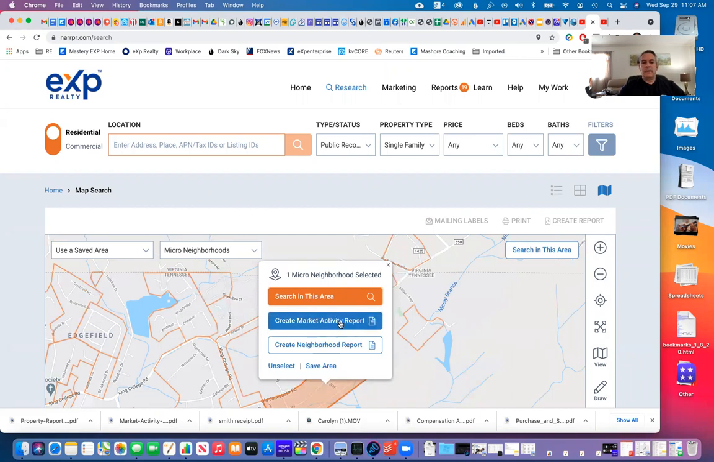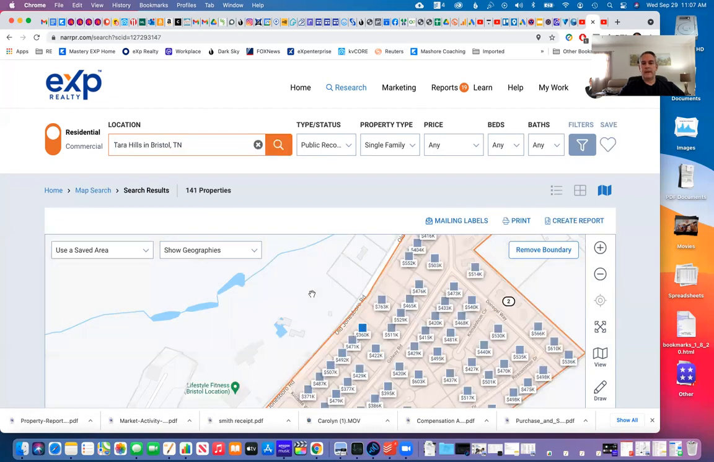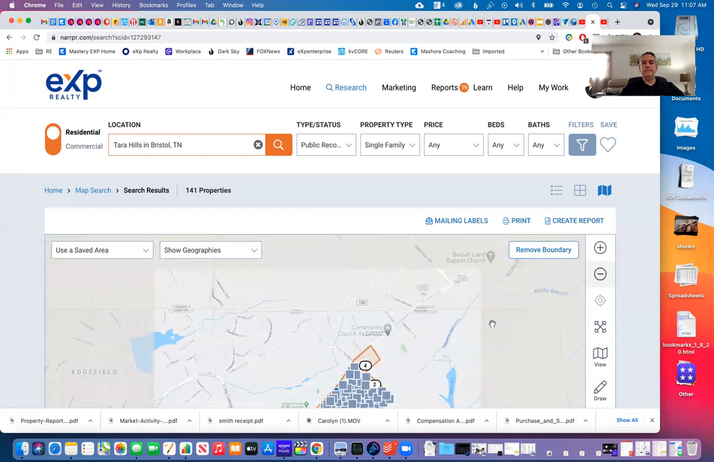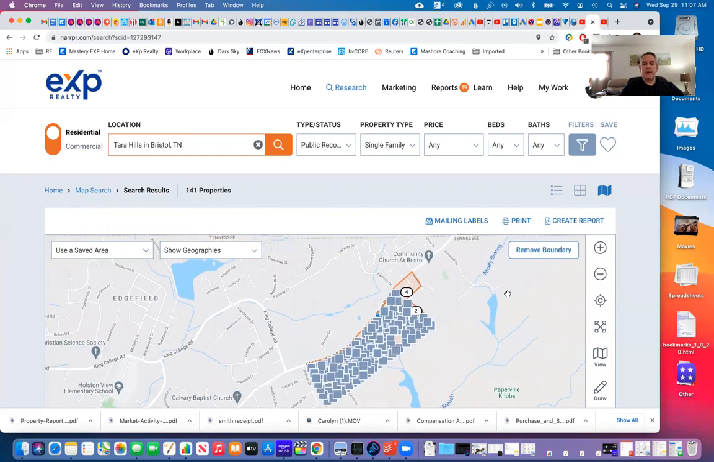When I'm ready for my market activity report, I'll be able to click here. Right now, though, I want to get the mailing labels and get all my addresses. So I'm going to hit search in this area. And you can see that it's pulled up, excuse me, based on the public records, everything within that micro neighborhood. So now I'll go here to just hit mailing labels.